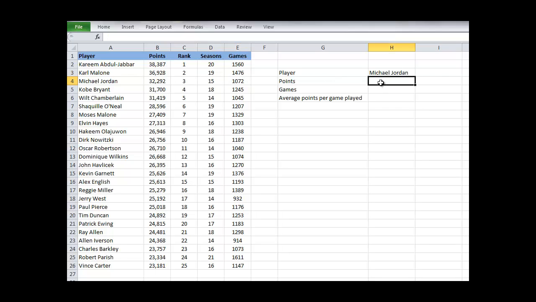We'll start by typing in VLOOKUP. So equals VLOOKUP, and as soon as you put the first parenthesis in, it gives you this nice little cheat sheet. There are really four components to the VLOOKUP function. The first is the simplest. It's the lookup value, the value in the first column of data that you want to reference. In our case, we want to reference Michael Jordan.